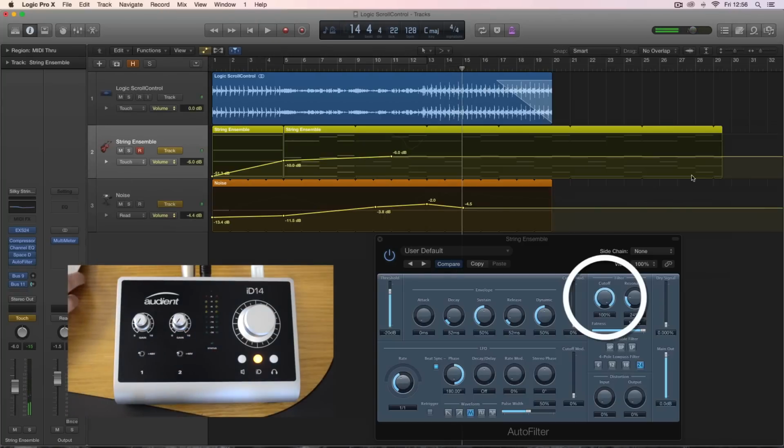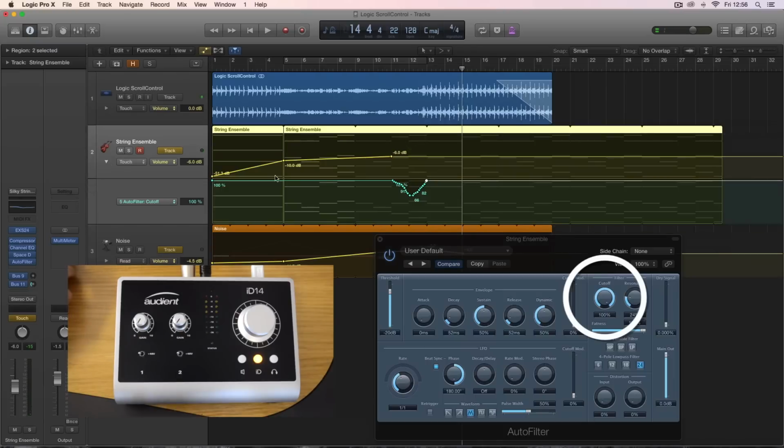Now if we open automation, you can see here we have a bit going on there, but actually I want it to be a bit more of a filter sweep than that, so I can go back and just as easily re-record over my automation.